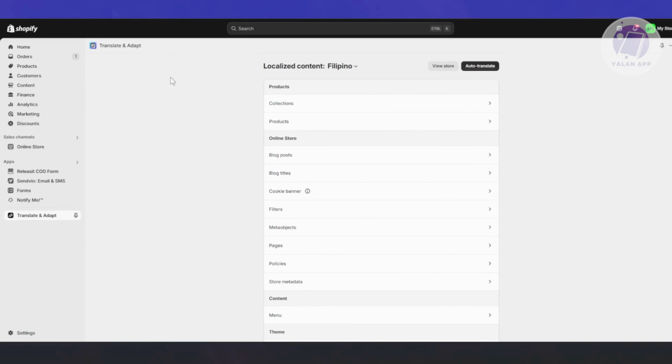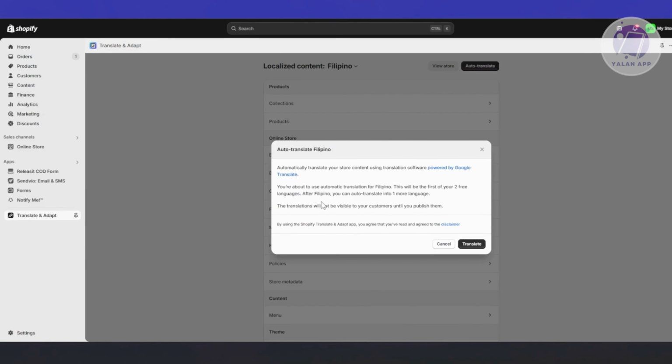But the great thing about this app, Translate and Adapt, is that you can auto-translate your store. If you click on auto-translate, it automatically translates your store content using translation software powered by Google Translate. Every word or content that we'll be seeing here will be translated by Google Translate itself. Also, you're about to use automatic translation for Filipino.